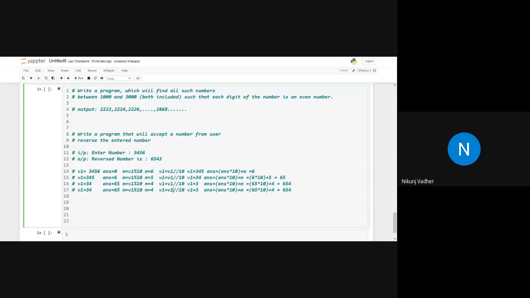V1 will be... what is the current value of V1? 3. Answer is equal to 654. M is equal to V1 modulo 10, so the value of M will be 3. V1 is equal to V1 divided by 10. So V1 will be 0.